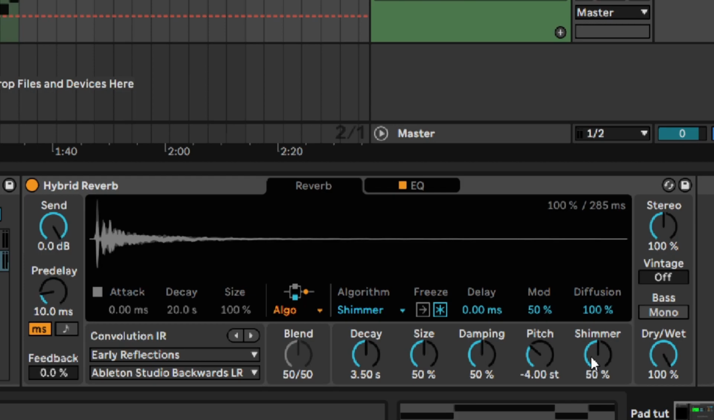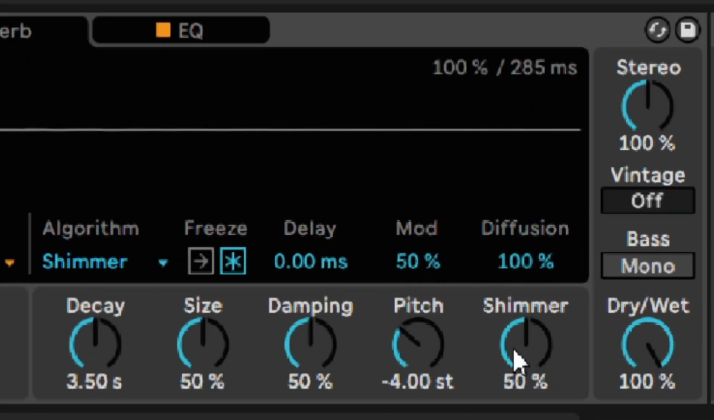Let's fine-tune the reverb now. At first, the shimmer knob can make the pitch shifting more or less audible. I will increase the damping to make the reverb sound darker. To make the reverb seem bigger, increase the size parameter.